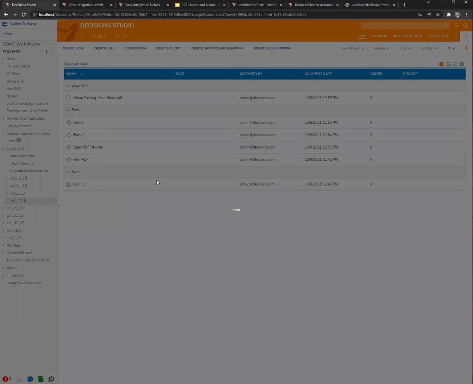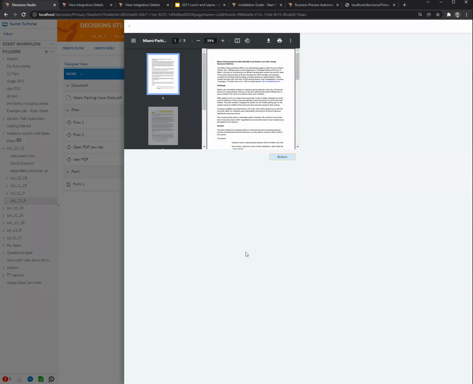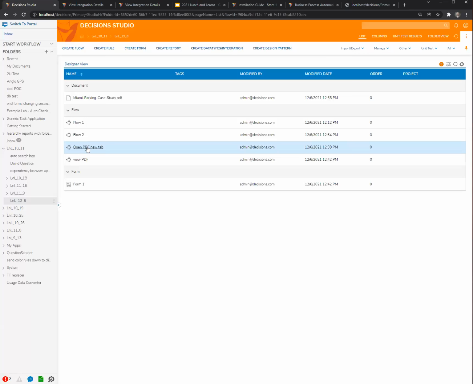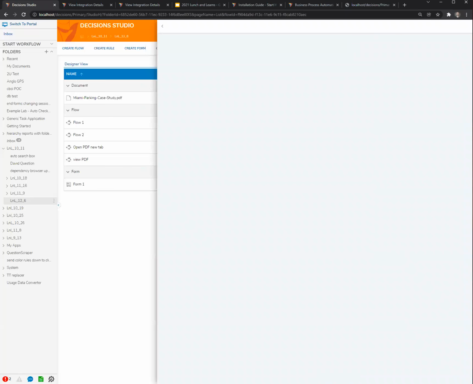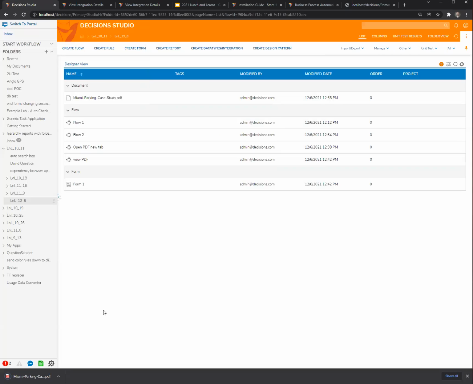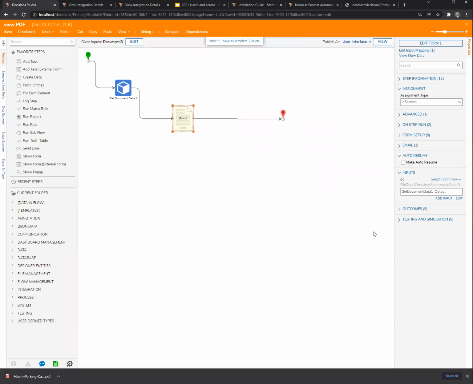If I just run this with a document ID, there it is. But if I have a document viewer, so anytime, no, but the document viewer has been changed to file data now. This doesn't make any sense. File data, get document data output.